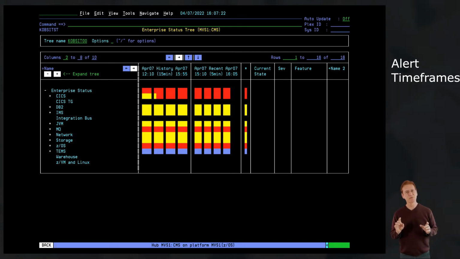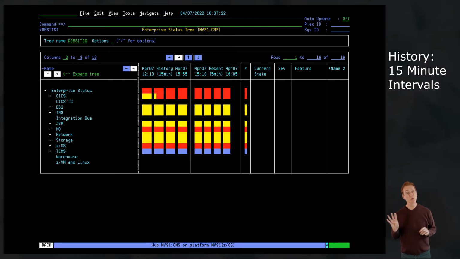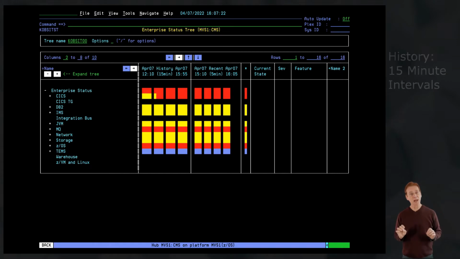The history view provides a 4-hour window into the health of the system. Color is used to indicate system health. The standard red, yellow, green colors are available, along with 4 other color status designations if further granularity is needed. Each color block in the history frame represents 1 hour, with 4 15-minute chunks of time represented within the block.